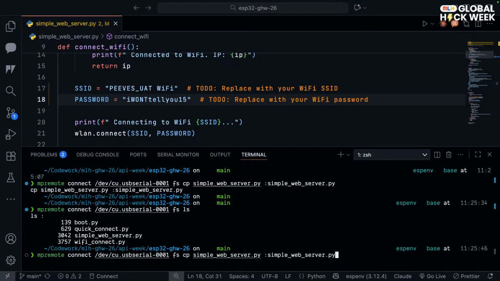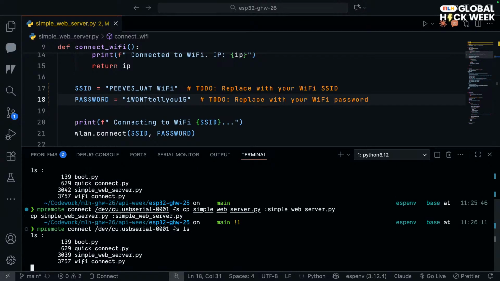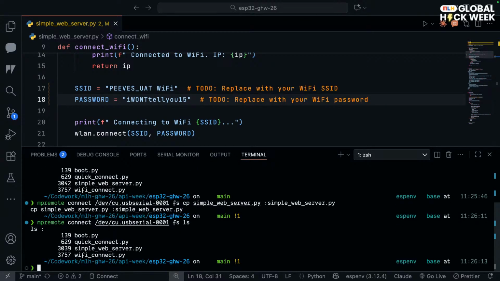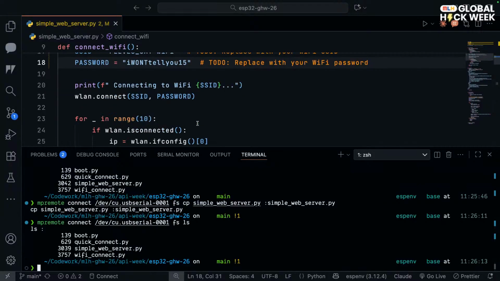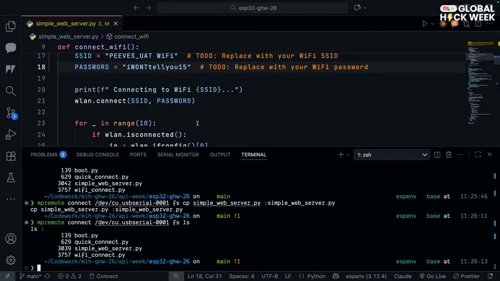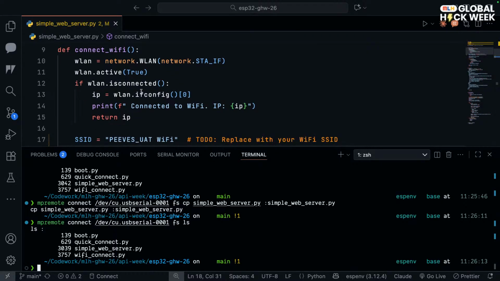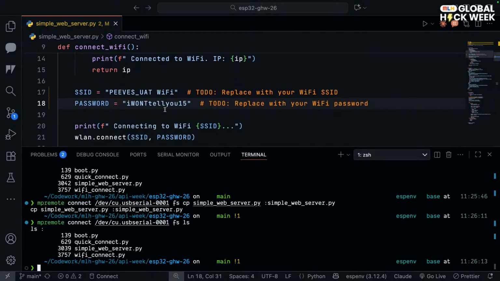I need to copy it over again. Okay, simple web server is copied. Ooh, 3039 bytes. That's a lot. You can simply reduce bits and pieces from this code, of course. You can make it simpler. You can remove the connect Wi-Fi functionality from here, or at least remove all those print statements to keep it minimal.